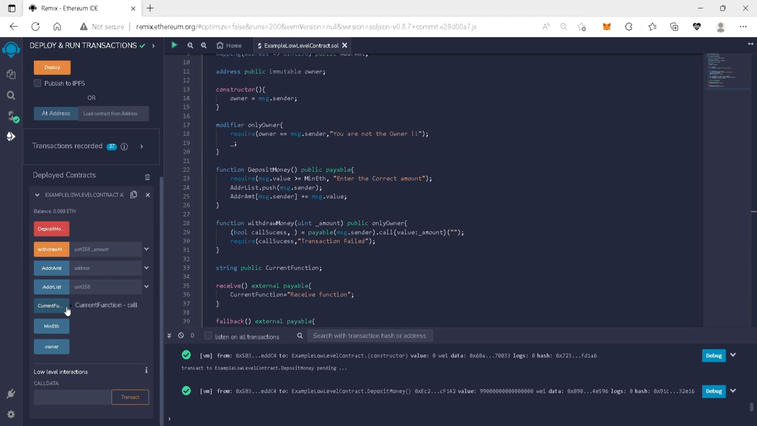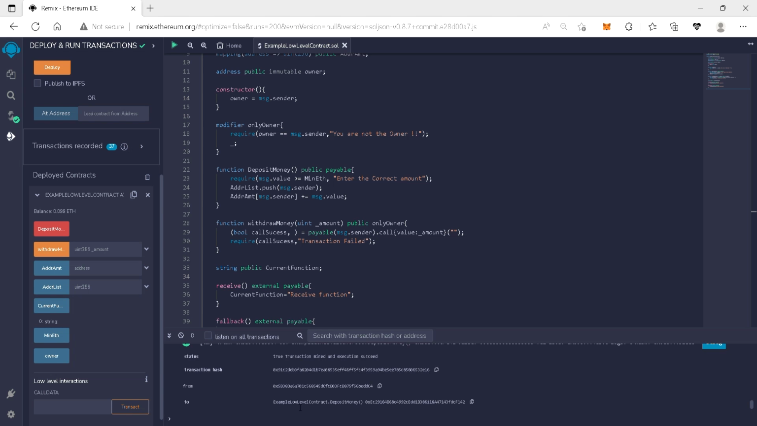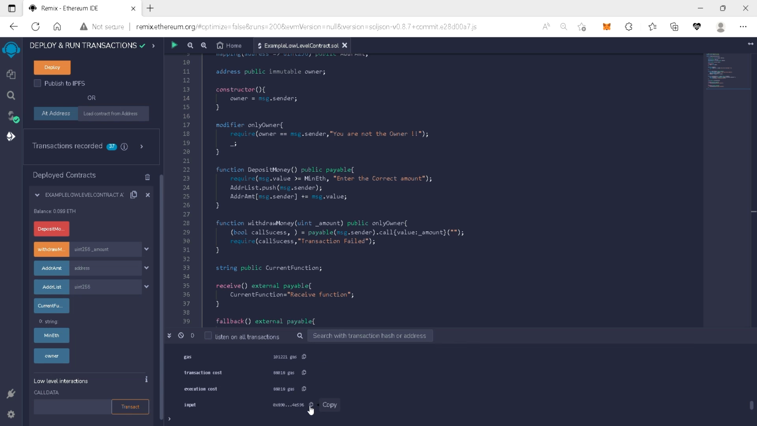Let me see the current state. The string is in null state, since we didn't have any call data in here. So the current function is null. So let's have some call data. Let's copy the input.